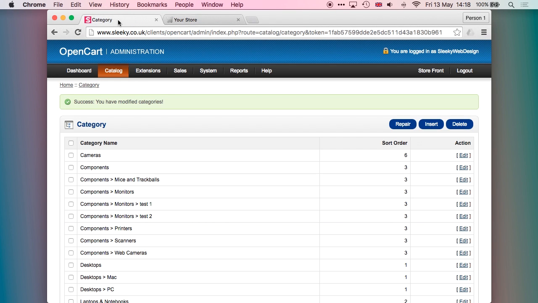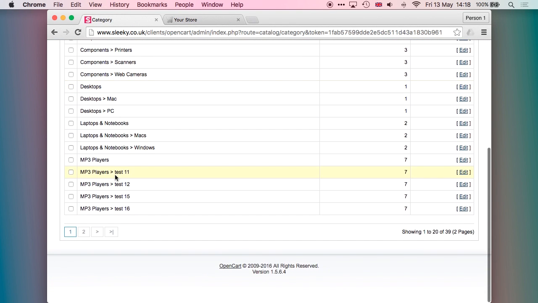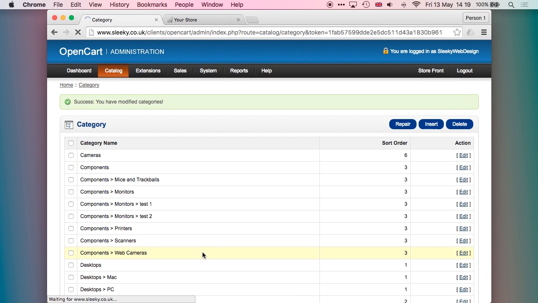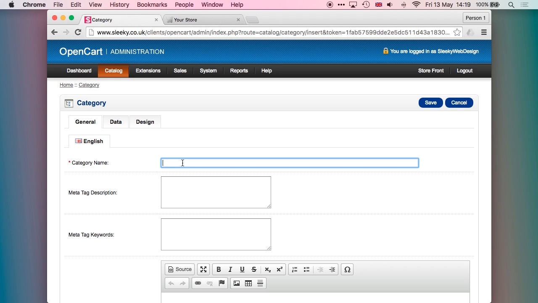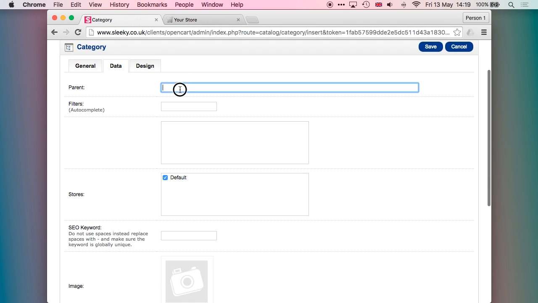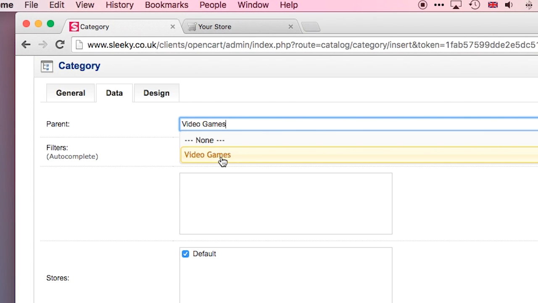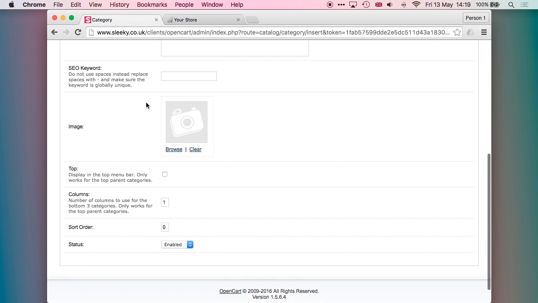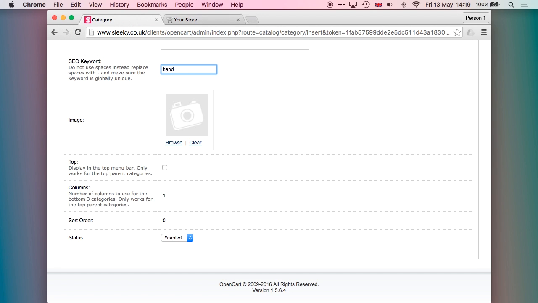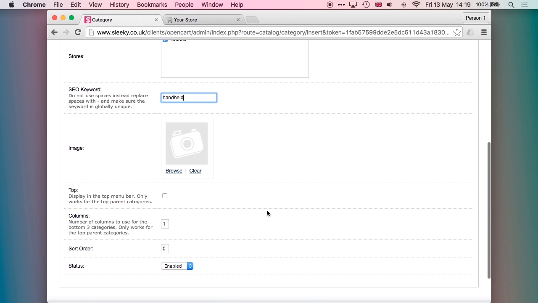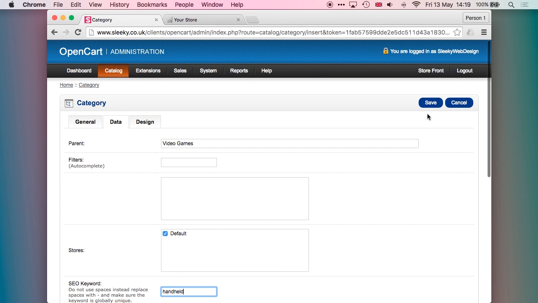I'm going to go back to my categories list now and quickly add 2 subcategories to our new parent category. I want 2 new subcategories, one called handheld for handheld video gaming consoles. All I need to do is give the name, go into the data field and enter the parent of video games. Wait for that to load and it will suggest that for me. Once that's clicked and I've added an SEO word, handheld. I don't want it in the top bar, so I'm not going to tick that, and I'll leave the sort order to 0 because I'm not particularly fussed about how the subcategories under video games are sorted.